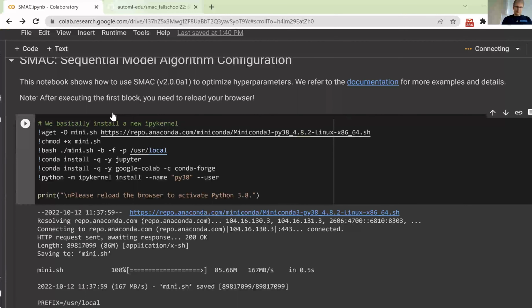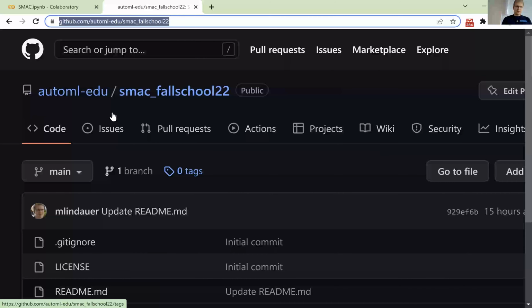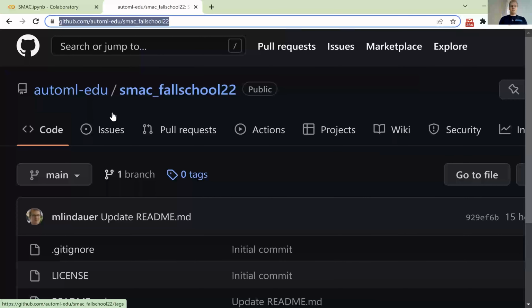So if you go to GitHub AutoML-edu, smac_4school22, and then if you are there, go down and there's a direct button to the Google Colab.